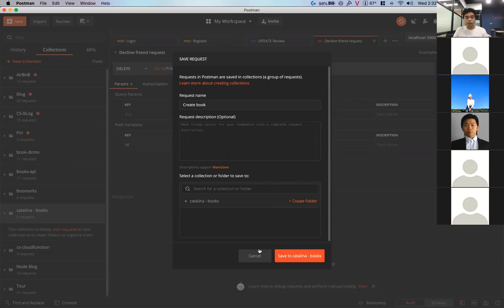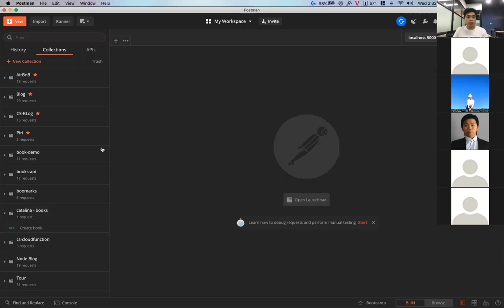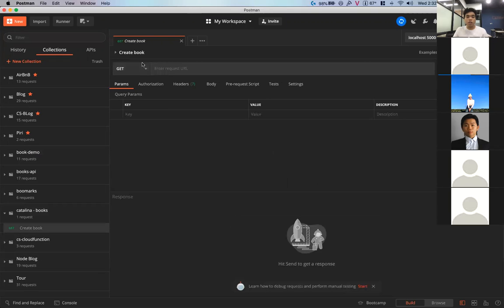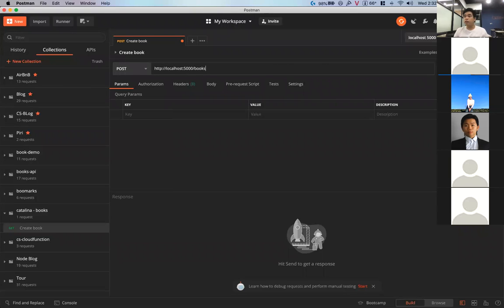Okay, and load this. Change this one to a POST request here. Okay, and the URL is going to be localhost 5000 books here. Cool. But I don't want to type in localhost 5000 every time I create a new request. I'm going to use my environment.